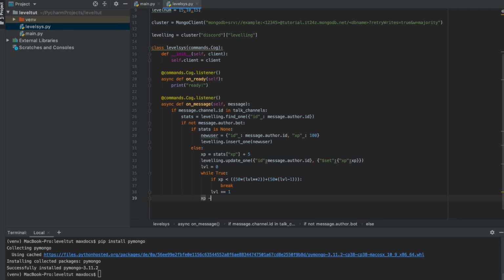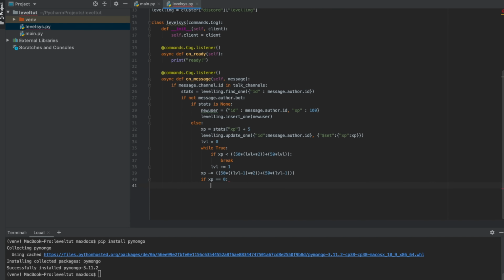Now that we have our level, we need to calculate the XP we have left over. And we can do this by taking away the XP from a level below. So if the XP after that is 0, it means the person has leveled up because they've hit that boundary. So we want to send a message. So await message.channel.send. Using an f-string, we can put well done and then mention the author, and you've leveled up to level, and then we want to put the level here.